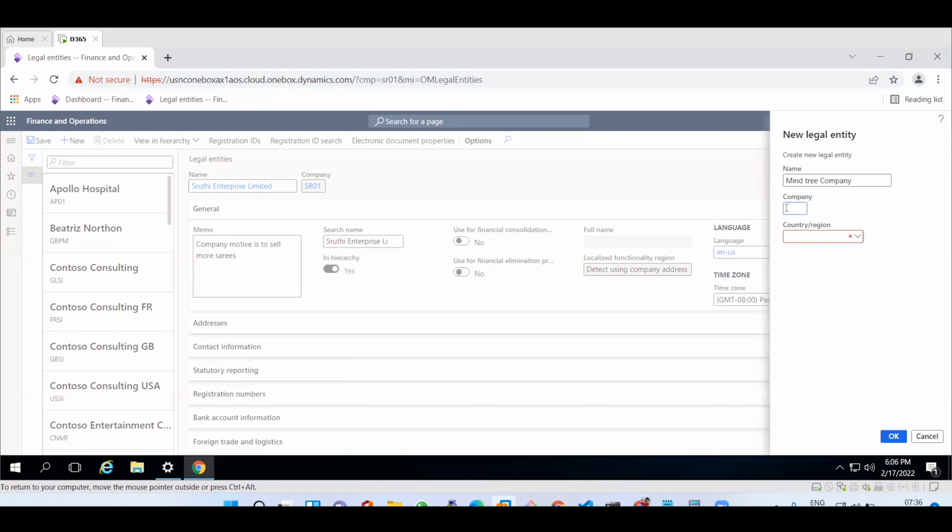So now I will use a combination only. Mindtree, right? MT01. You can give anything, but there is a restriction of 4 digits. You can't give more than 4 digits. If you want to give 3 digits, of course you can, but the maximum is 4.